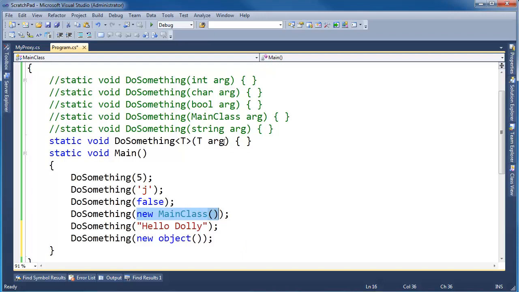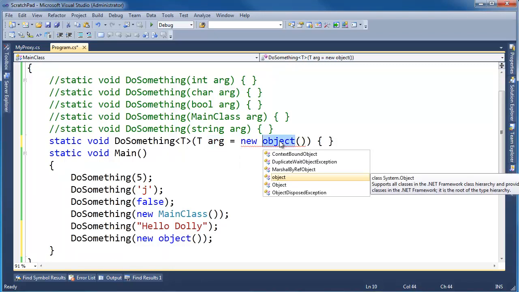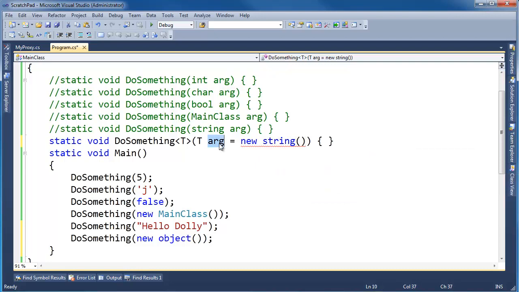It's a little like when I pass it in there, I'm kind of saying that arg is, it doesn't matter if it's a new main class or a new object or a new string, arg is still a single reference. So the compiler will actually reuse the doSomething it generated for that.